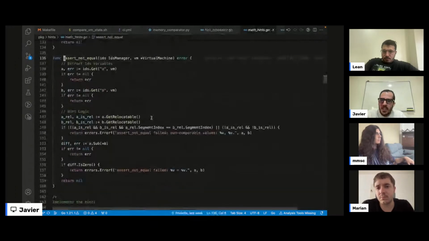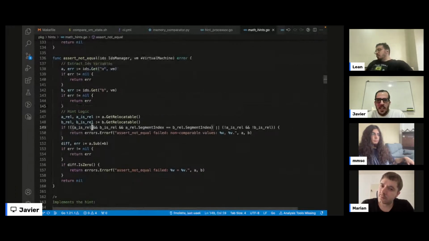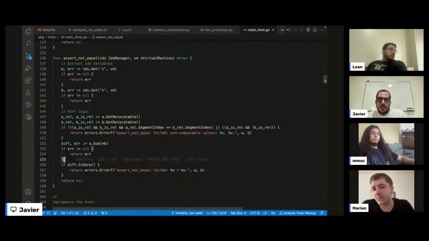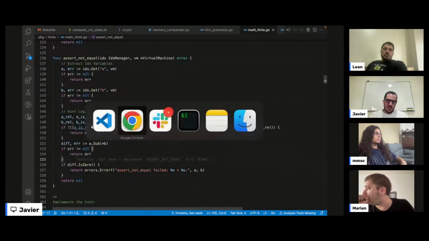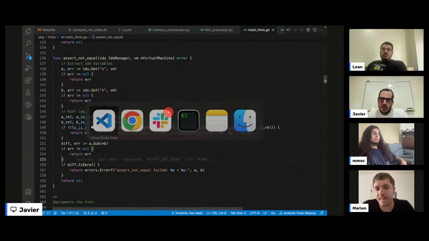But they're all pretty similar. Usually, hints will just take some variables from IDs, from this IDs manager, then do the logic, and then sometimes return it if they need to through these IDs or other methods. And this is essentially what it takes to implement the hint.